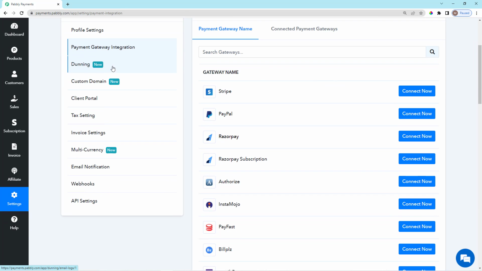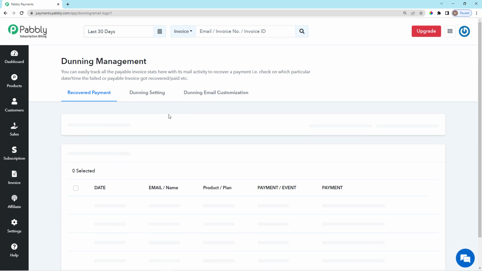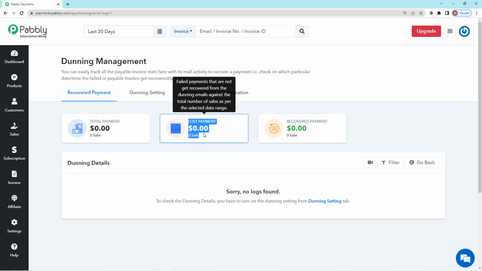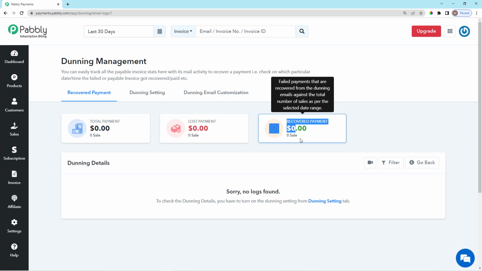Now the next setting you can see here is the dunning settings. Now what is dunning? Dunning setting is the most powerful tool under Pabbly Subscription Billing. Why is it so? I'm just going to explain it to you.